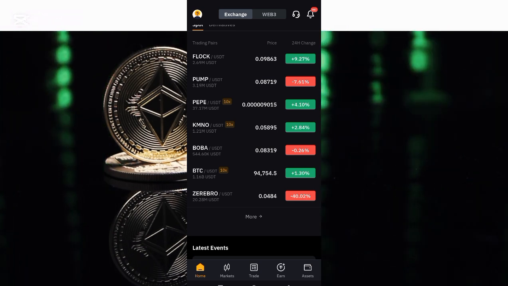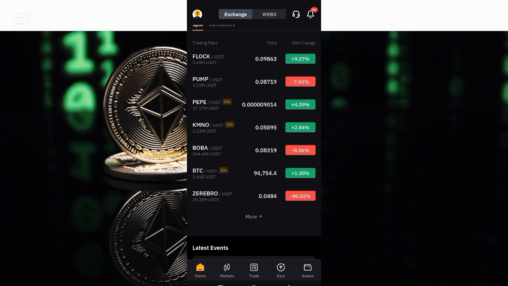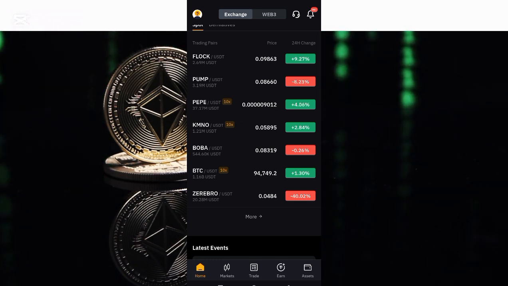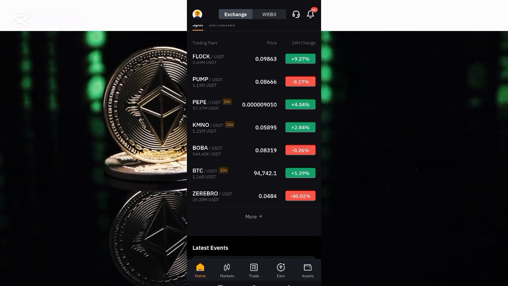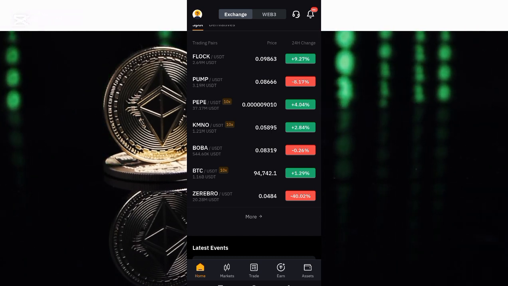Another thing that you want to also put into consideration is that any trade you're taking, you've got to use the stop loss. In the option that I'm going to be using, they call it conditional sell. So you want to use that stop loss.